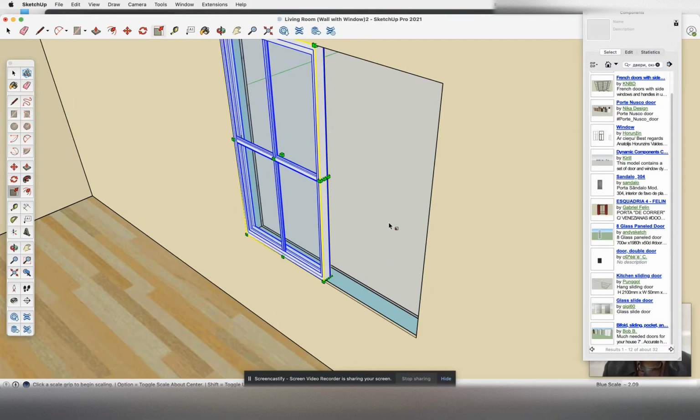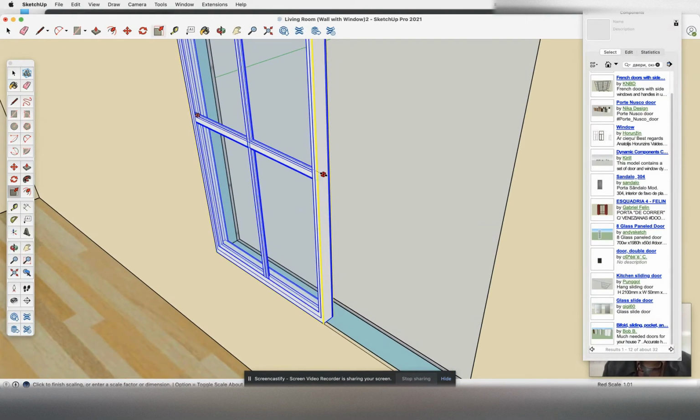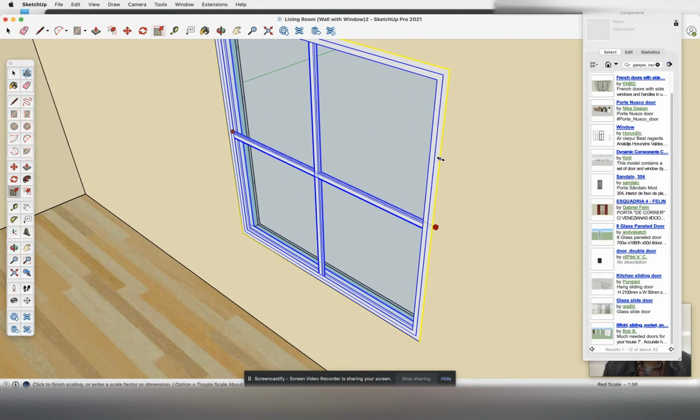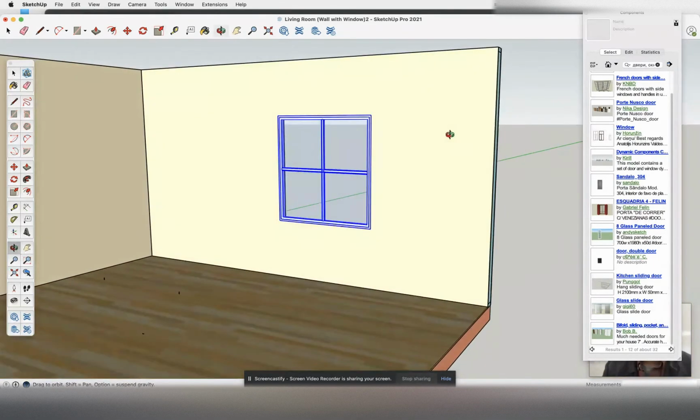I'll do the same thing on the side here. I'll click it once and drag it to this side and make sure it points at that line, the edge, and click it once. And now my window will fit perfectly.